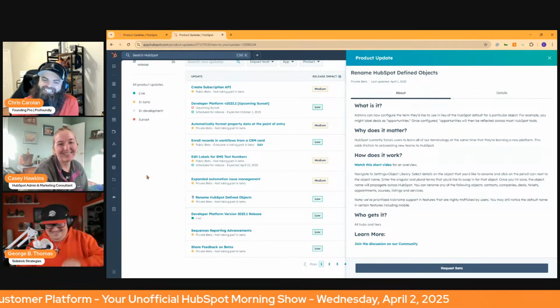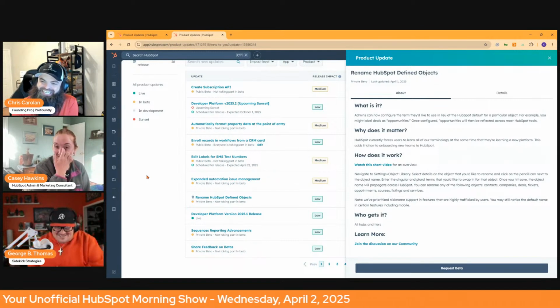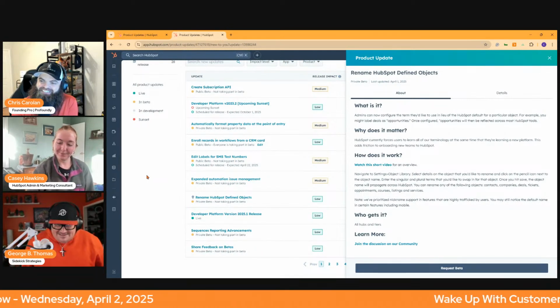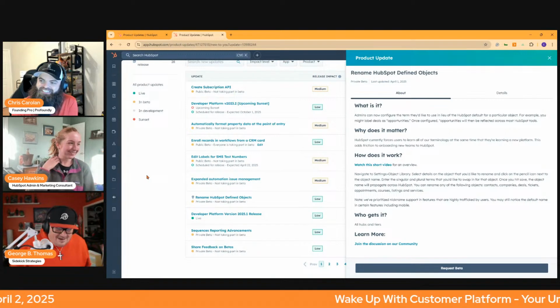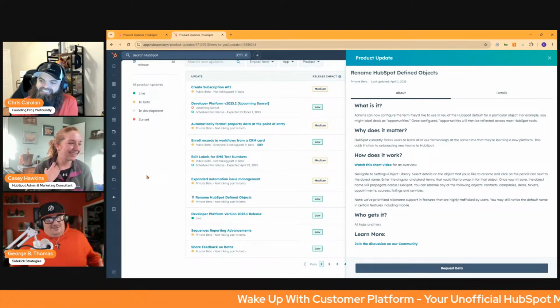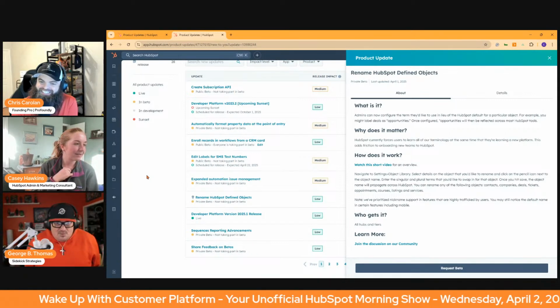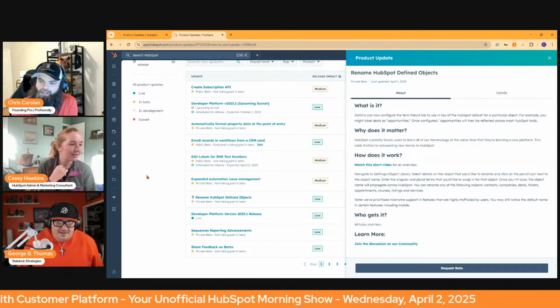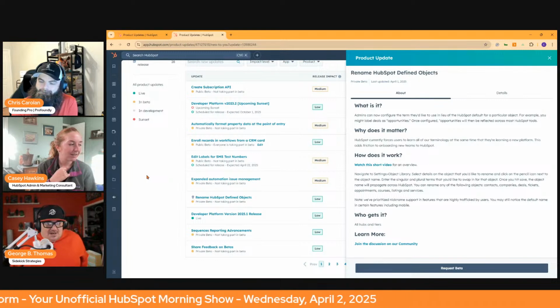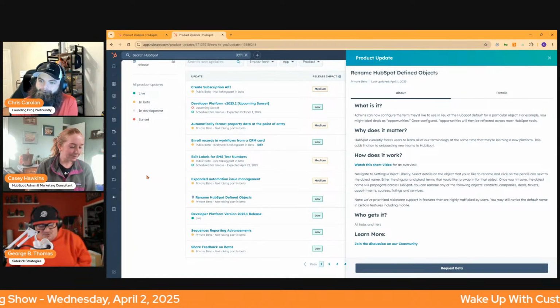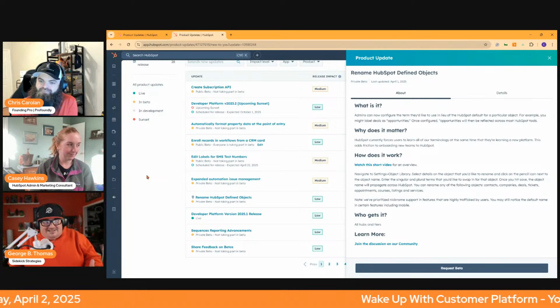What is it, George? Yeah, admins can now configure the term they'd like to use in lieu of the HubSpot default for particular objects. For example, I don't know if I like this example, but for example, you might label deals as opportunities. Once configured, opportunities will then be reflected across most HubSpot tools. I immediately think of some people whose companies are schools. That would have been a better example here.